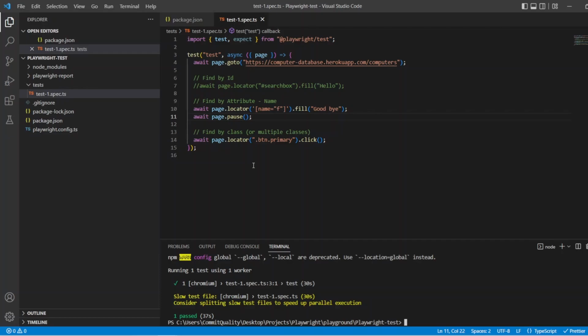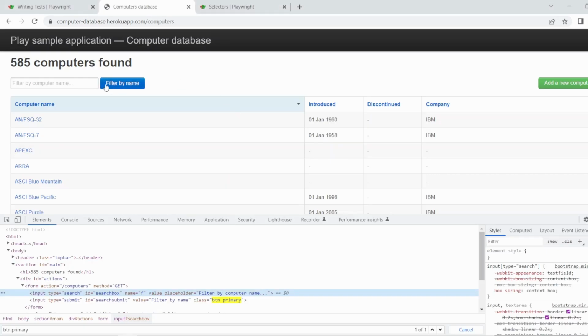which is one of the better practices. The reason why this is said is because you should always prioritize user-facing attributes, things that the user can see and interact with, assuming they're not likely to change on a regular basis. I think we can pick on the button for this one. So we've got filter by name. We'll do that one instead because that's a good one to add in.